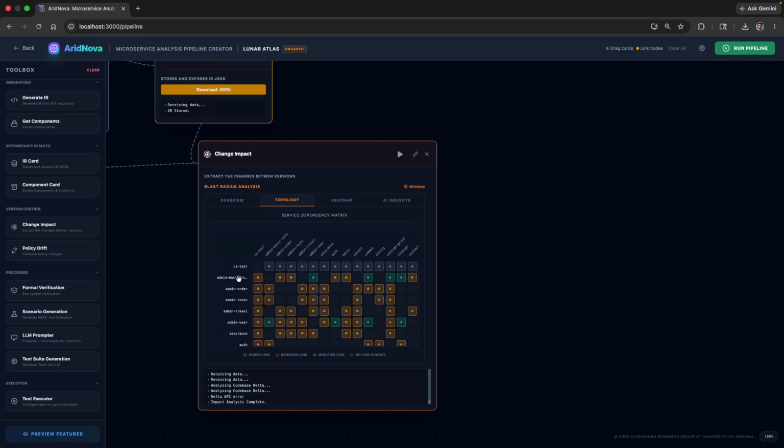Here we can see that all these tiles have been color coded. For example, if you take the UI test service as an example, there has been no change to the dependency between UI test and the admin basic info, and no change to the dependency between the UI test and the admin order as well. Now, if you take the admin basic service and the UI test, the dependency between them has actually changed.